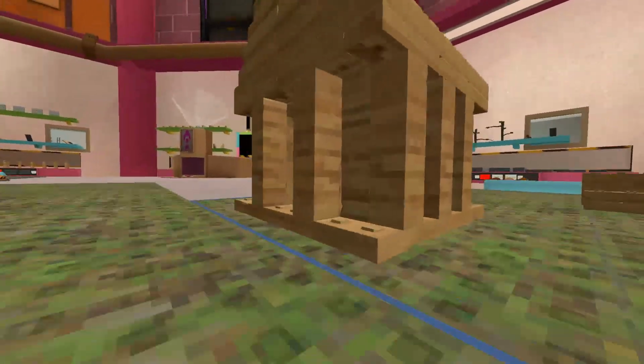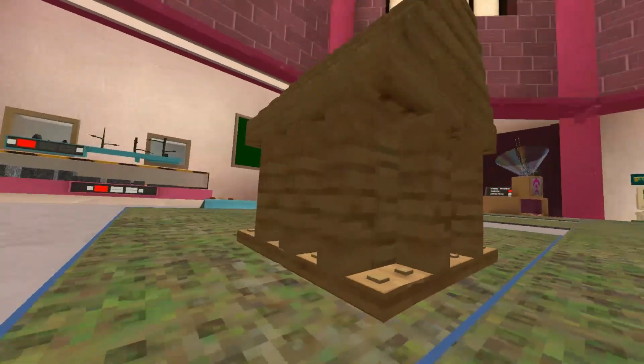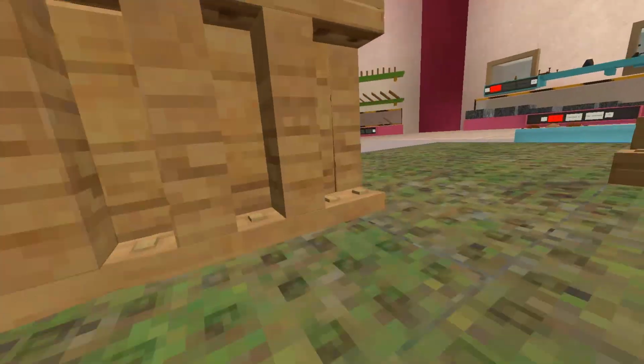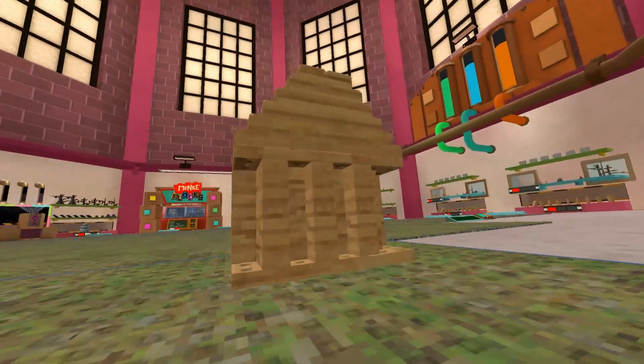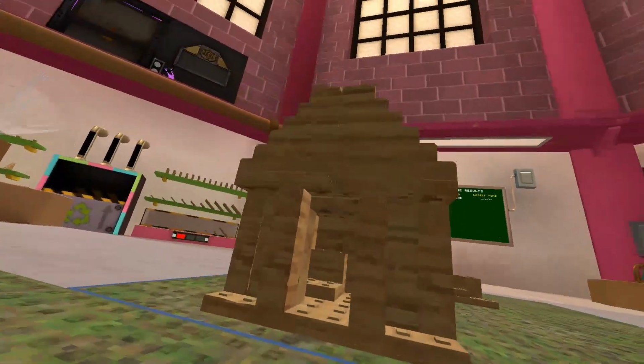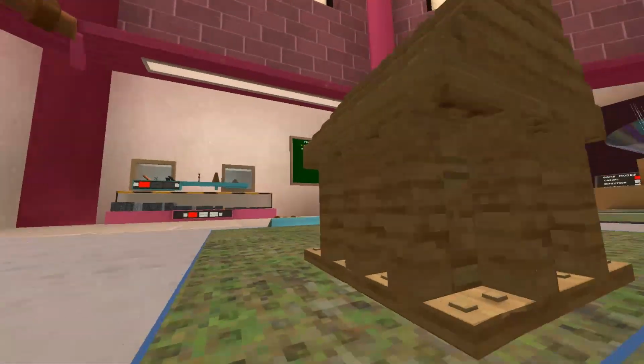You look over here, you can see this might be my favorite method of detail, just adding pillars to it. It just adds so much texture in my opinion. And the roof is just a normal roof.